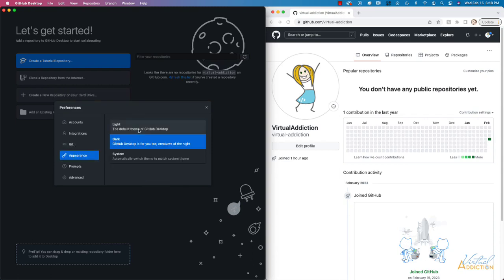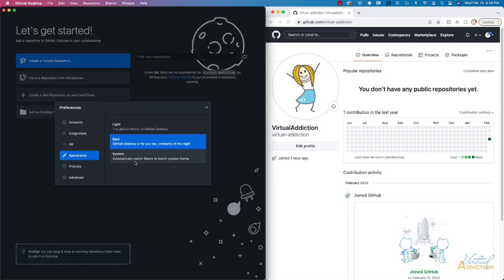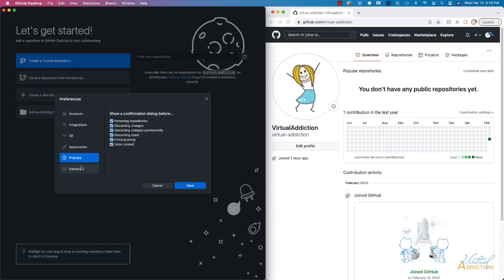Under Appearance, you can specify how you want your GitHub desktop application to look. You can either use the light theme or the dark theme, or you can have your system automatically switch to match the theme style that is being used on your computer. I'm going to leave mine at dark. For prompts, this is going to allow you to specify confirmation dialog boxes. I want these all checked, so I'm not going to make any changes there.